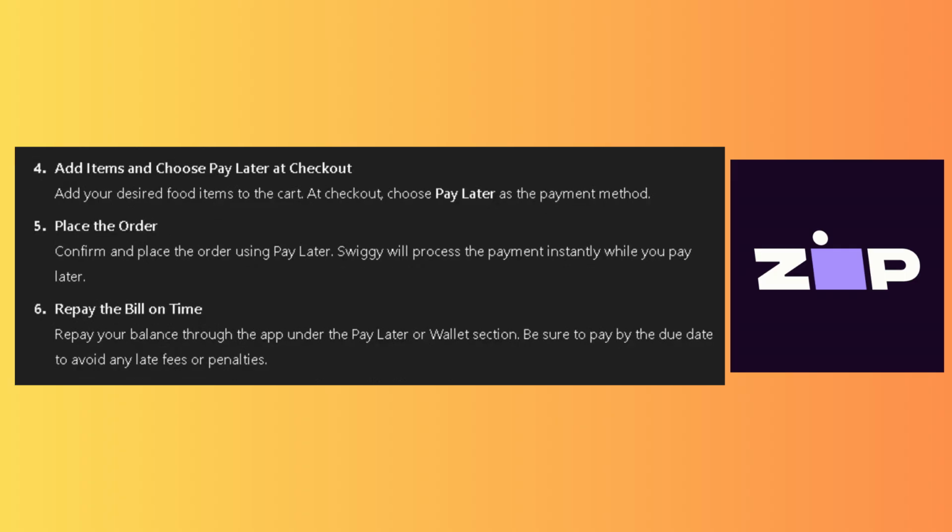Add items and choose pay later at checkout. Add your desired food item at the cart. At checkout, choose pay later as the payment method. Place the order. Confirm and place the order using pay later. Swiggy will process the payment instantly while you pay later.